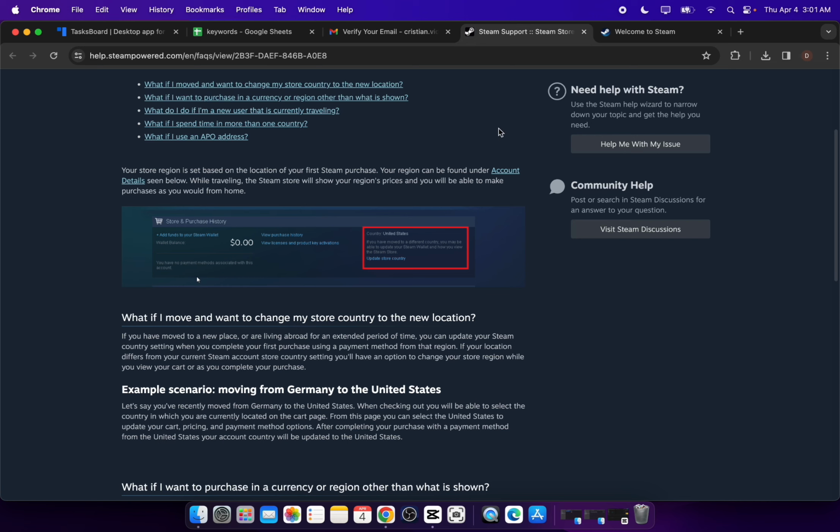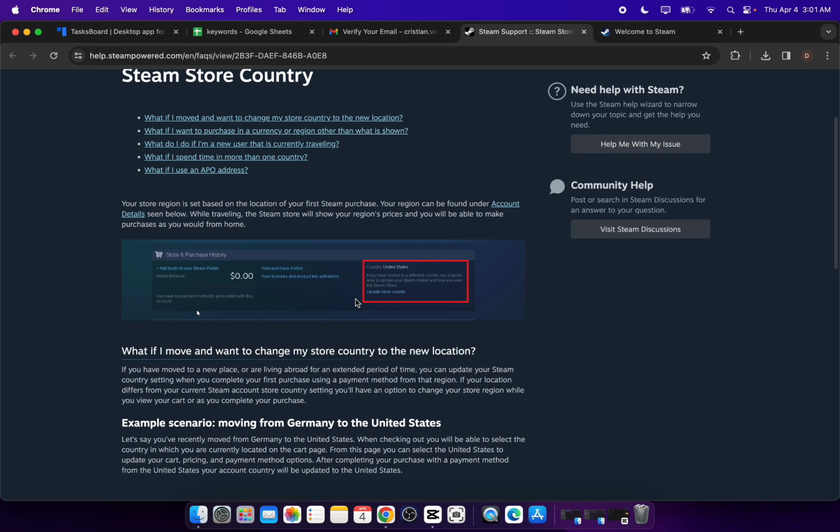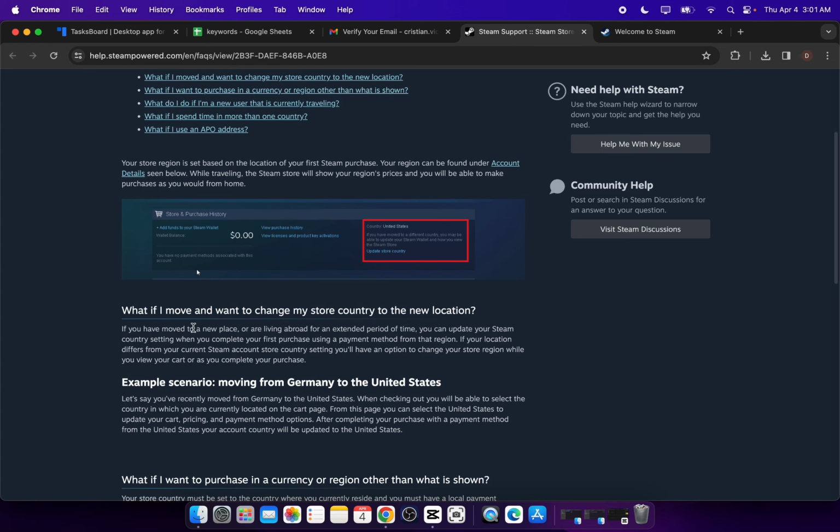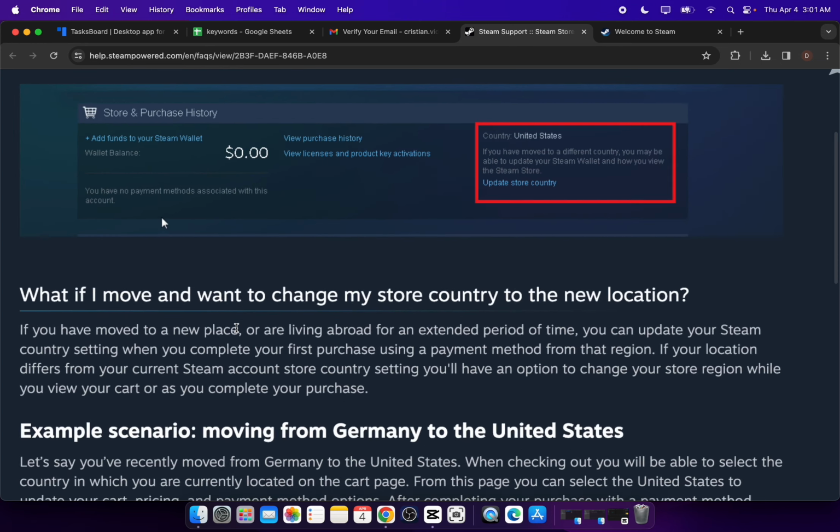So as you can see here, I found this post from the official Steam support, and as you can see, if you have moved to a new place or are living abroad for an extended period of time, you can update your Steam country setting when you complete your first purchase using a payment method from that region. If your location differs from your current Steam account store country setting, you'll have an option to change your store region while you view your cart or as you complete your purchase.